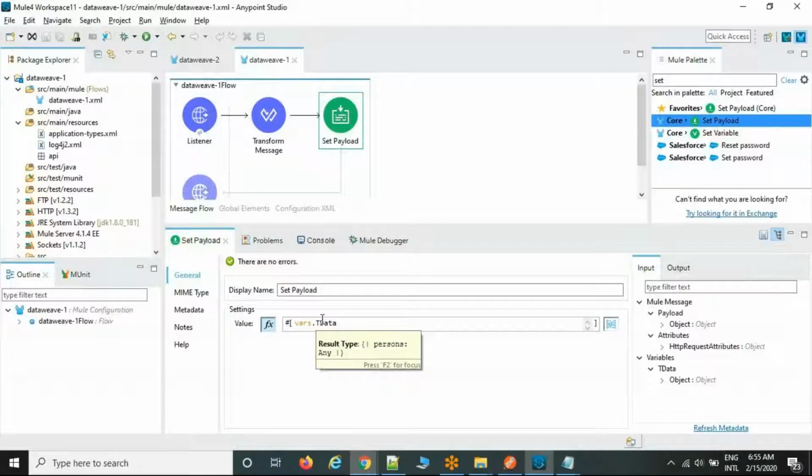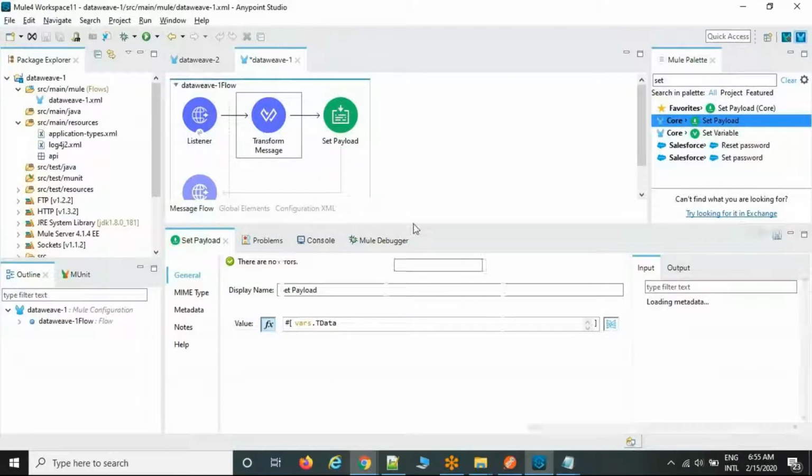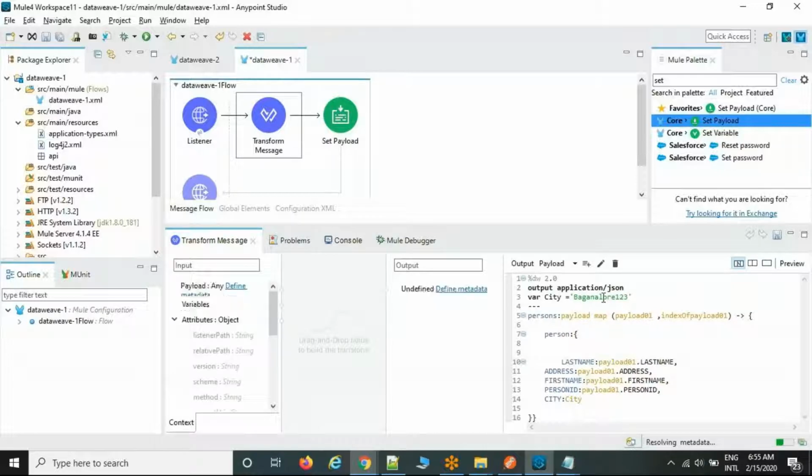No, I was asking, you said city equal to Bangalore, right? This is a local variable. Oh, it's a local variable. Okay. This variable is completely different from what we discussed before. This is the variable we are going to reuse within the DataWeave code. Normally in a program we create a variable and use it in the same code only. In the same way, within DataWeave, if we want to reuse something, we can create a variable.